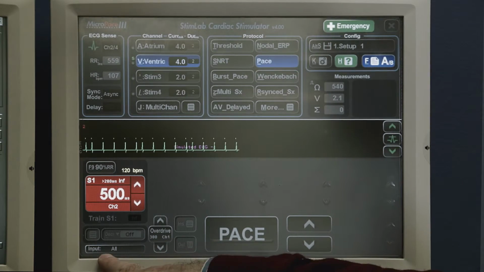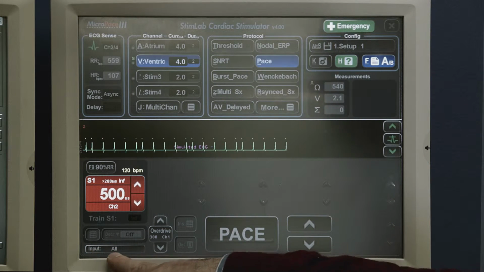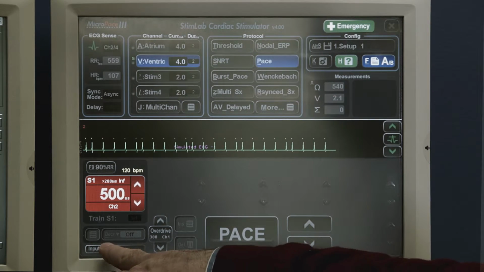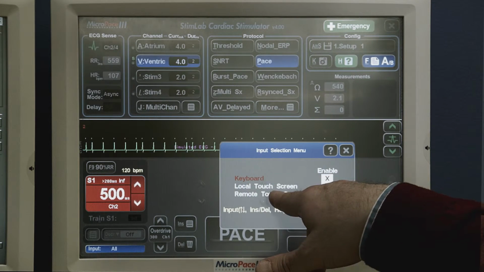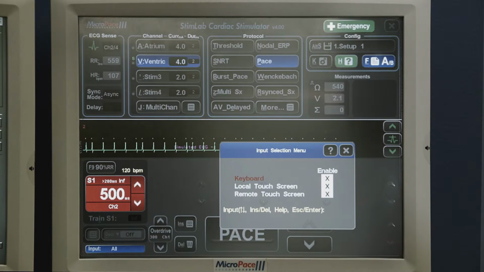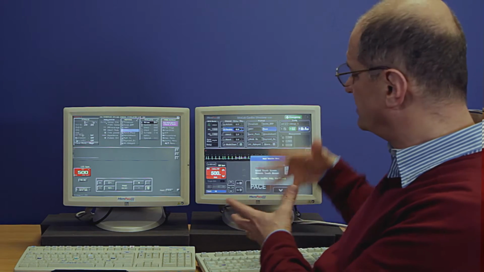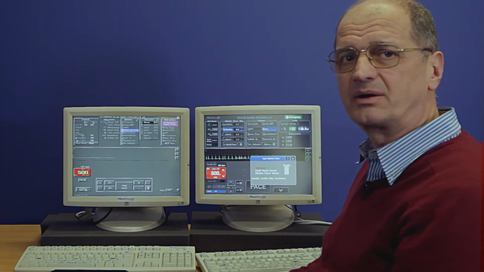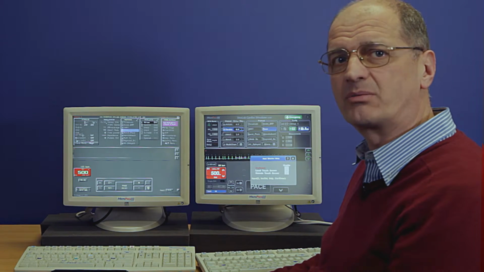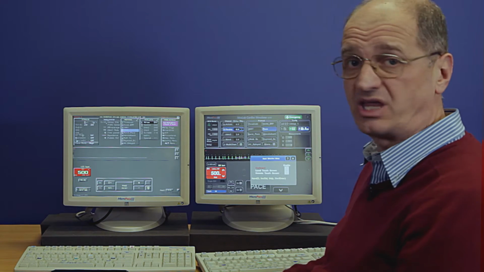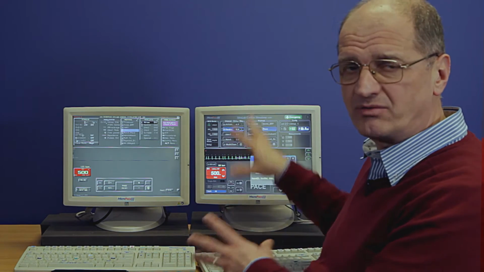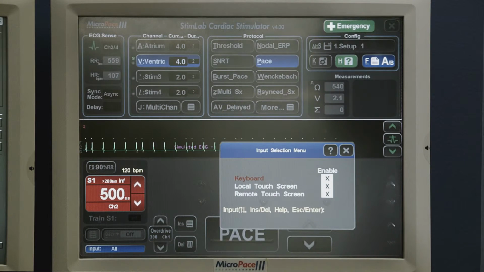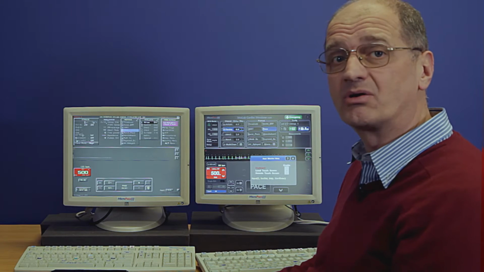Another important parameter to know about is this input parameter. It's at the bottom left corner of the screen, and by touching it, you can select whether to enable the keyboard, the local touchscreen, or the remote touchscreen if you have a StimLab. This is to allow control of the various input channels so that you don't get accidental changes in the parameters from people just touching the screen or touching the keyboard. But if you suddenly can't control the stimulator from one of these input devices, check that parameter in case someone has changed it on you, perhaps played a joke or accidentally changed it.